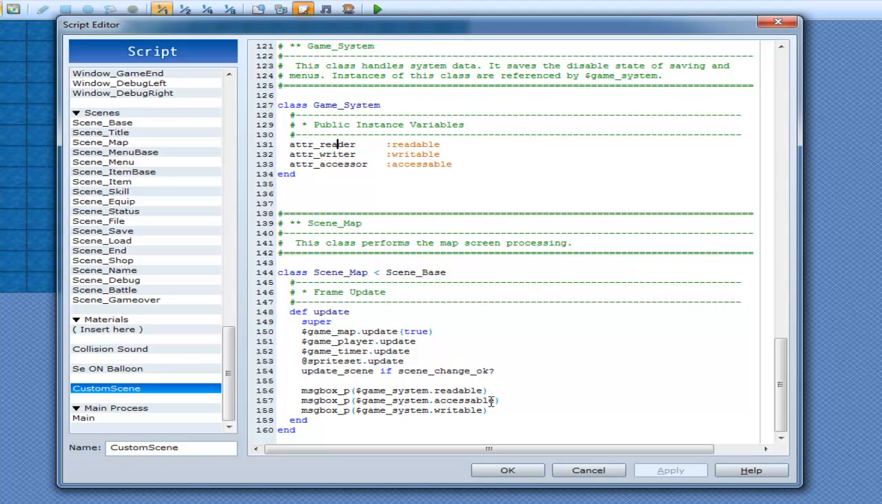attr_writer means you can write to it, but you cannot read from it, which means this gives an error because it cannot read from it, it can only write to it. So I can go game_system.writable equals 10, and it's all happy with that, because it can write to it. But I cannot go game_system.readable equals 9, because that will throw me an error saying I can't write to this.